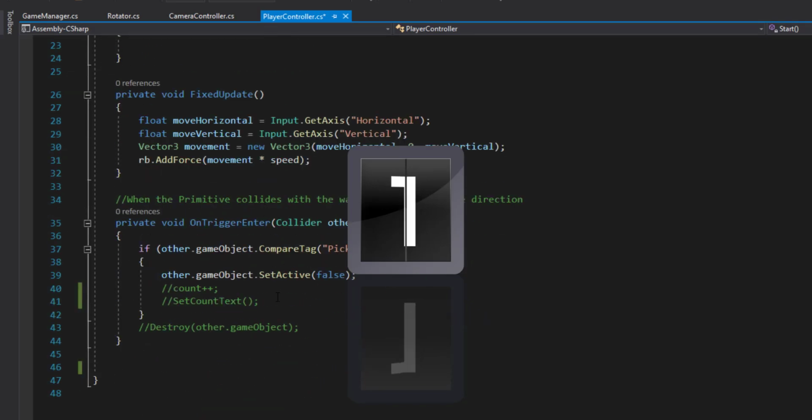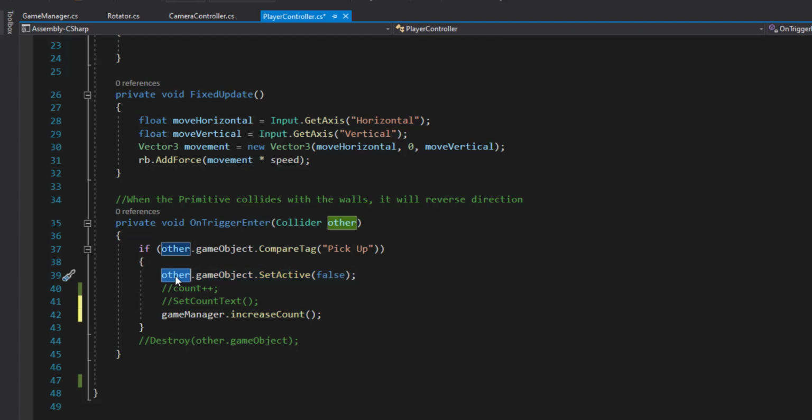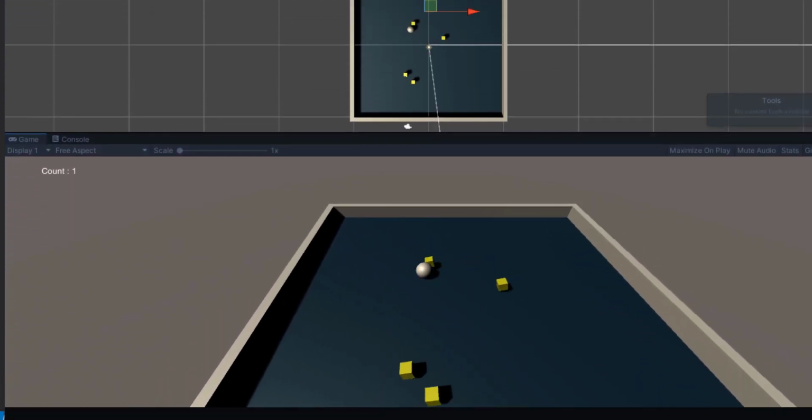Okay, so hopefully you figured out that we want to put it in there. So this piece of code will still run. This piece of code is when it encounters a collision. So what that will do is turn off the visibility of the other game object, and then it will call from the game manager script over here the function called increase count. So if I load that up now, it starts at 0, but every time I pick one up, it goes up.